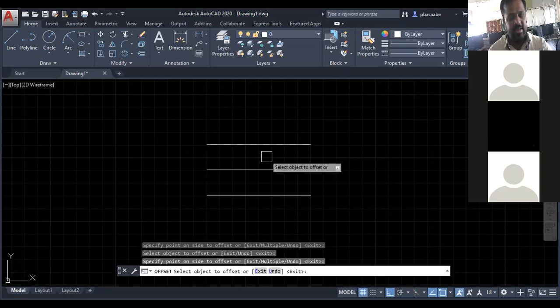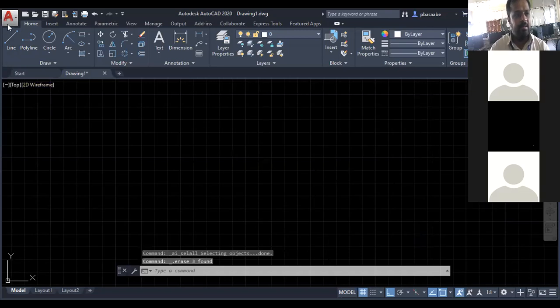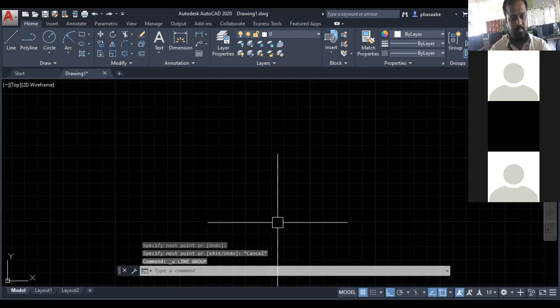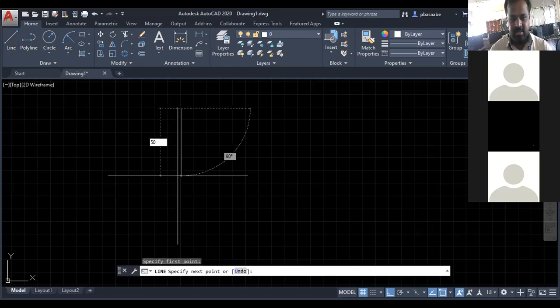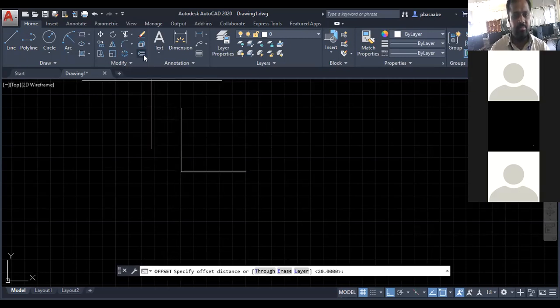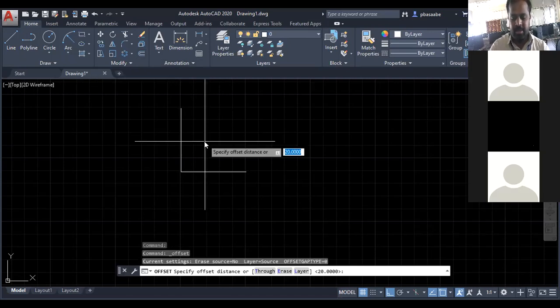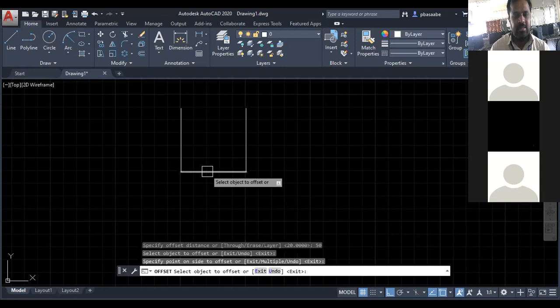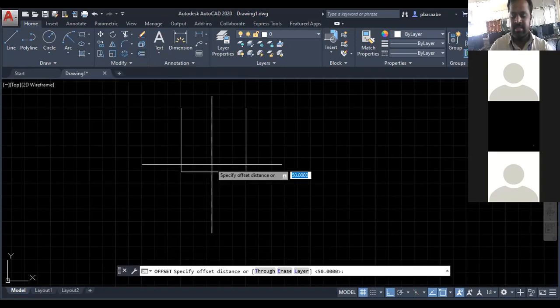Then what is the application of this offset line? Again, it is very simple. Just 1 minute. Suppose I'm going to draw here this line at 50, enter, and in this direction also 50. Now we can give the offset to this line in this direction. Go to the offset, give the distance, suppose I'm giving 50 mm, enter, select this line and the direction. And again we can give the offset to this line also. Go to the offset, select the distance, suppose 50 mm, enter, select this line and the direction.